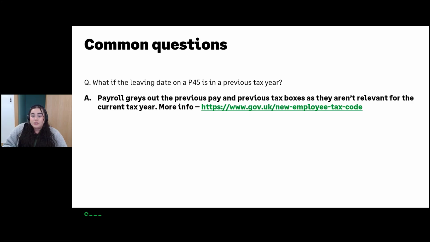Now payroll does make sure that the previous pay and previous tax boxes are greyed out if the date that they've left their previous employment entered was in a previous tax year. So just make sure that you've checked the date on the P45. But if that date is from a previous tax year, i.e. not the current tax year, you don't need to enter any previous pay or tax, so it's not relevant for them. But I have linked more information from the gov.uk website about that.